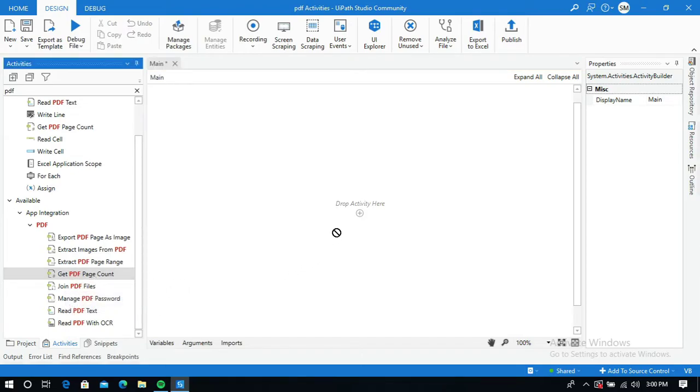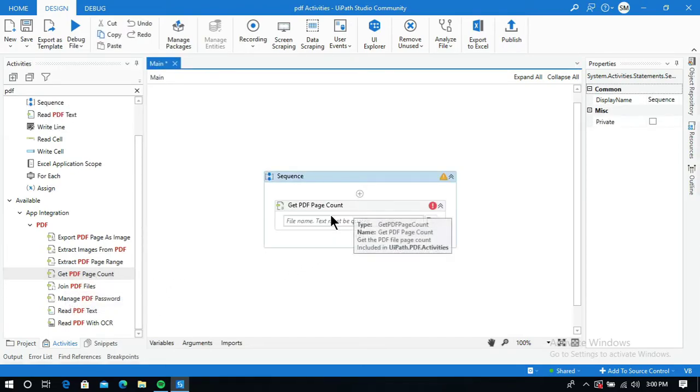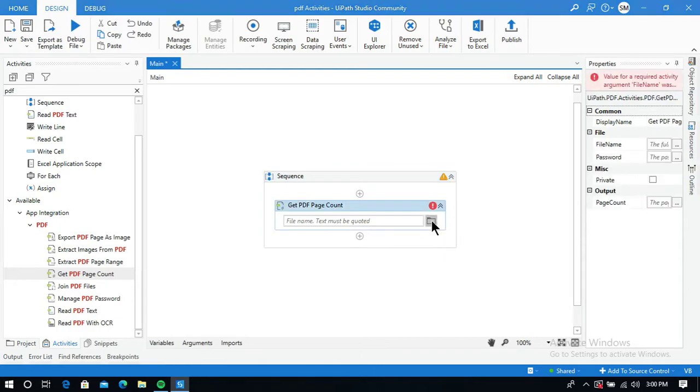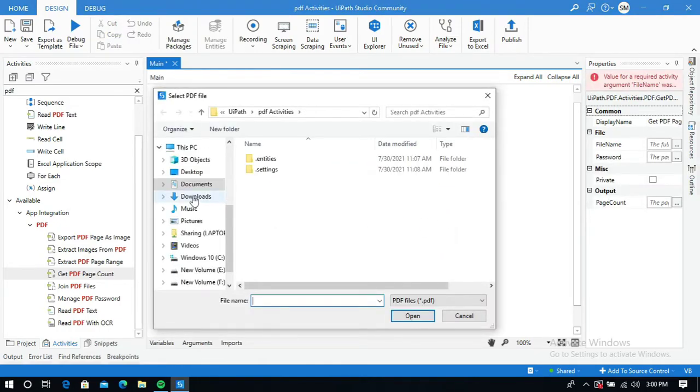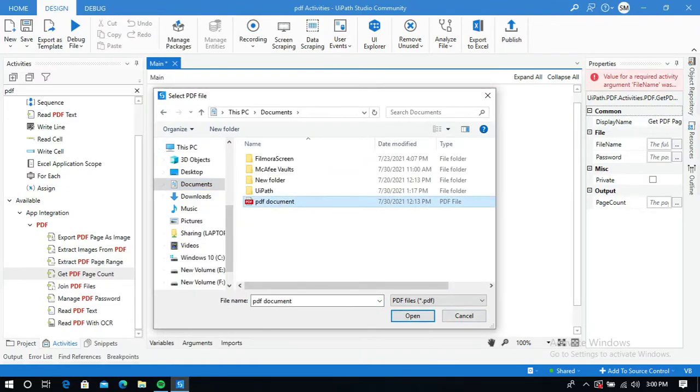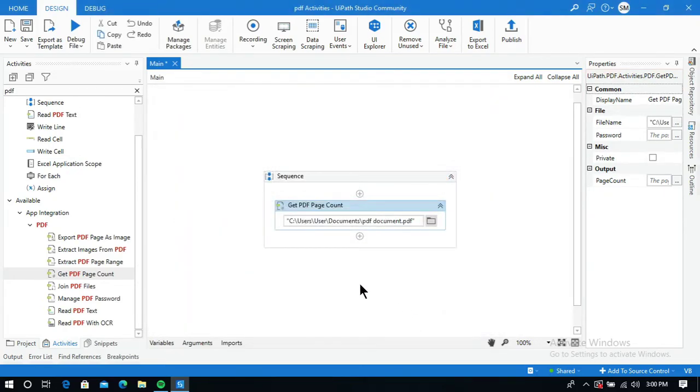Let me drag and drop it in the Designer panel, and I need to provide the path of the PDF document for which you are going to count the number of pages. Click on this folder icon and give the path of the PDF document. So I will give this path. Actually this PDF document contains 13 pages, so we can get that page count in UiPath.